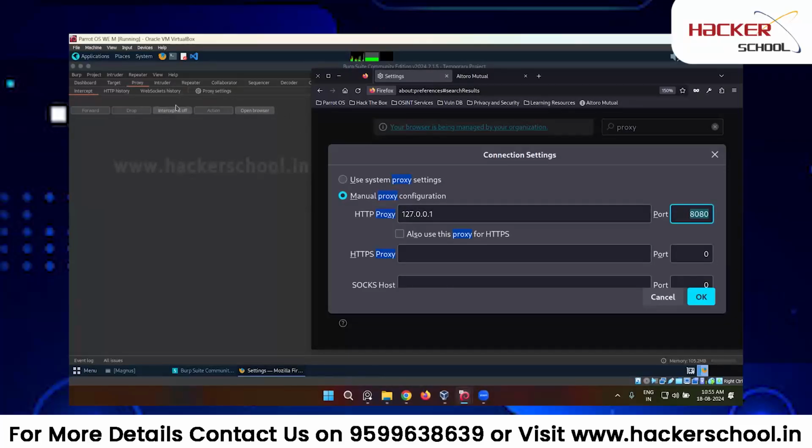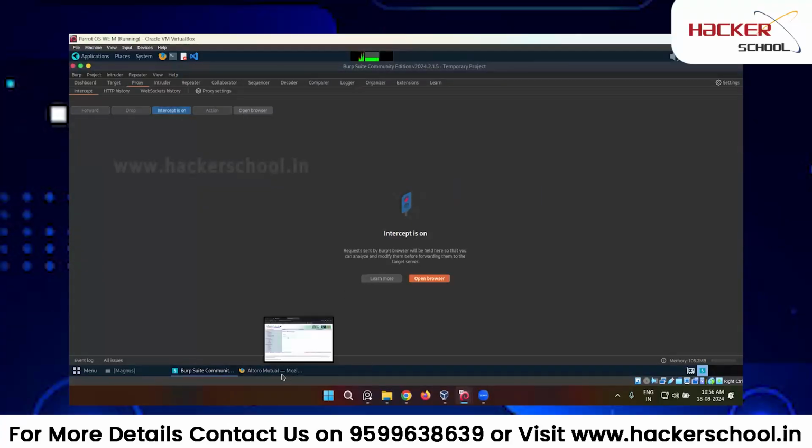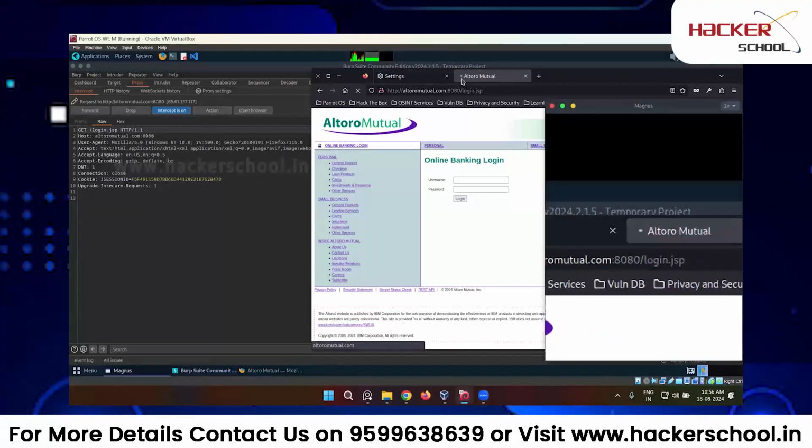But as we have disabled intercept, nothing is held. Intercept is a feature where it will capture the data packet and wait until your Burp Suite forwards it or drops it. For an example, turn on your intercept now. Load Altro Mutual with intercept off, then turn it on and load again. Once I refresh, just look at my screen. Now I got a data packet request, a GET request. And if you closely notice, the web page is still loading. It is not giving any kind of error.